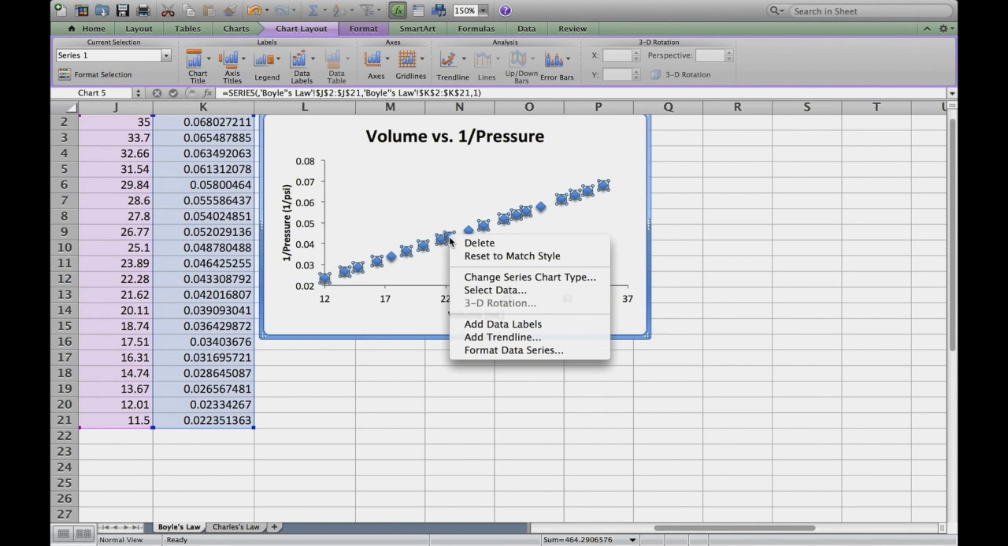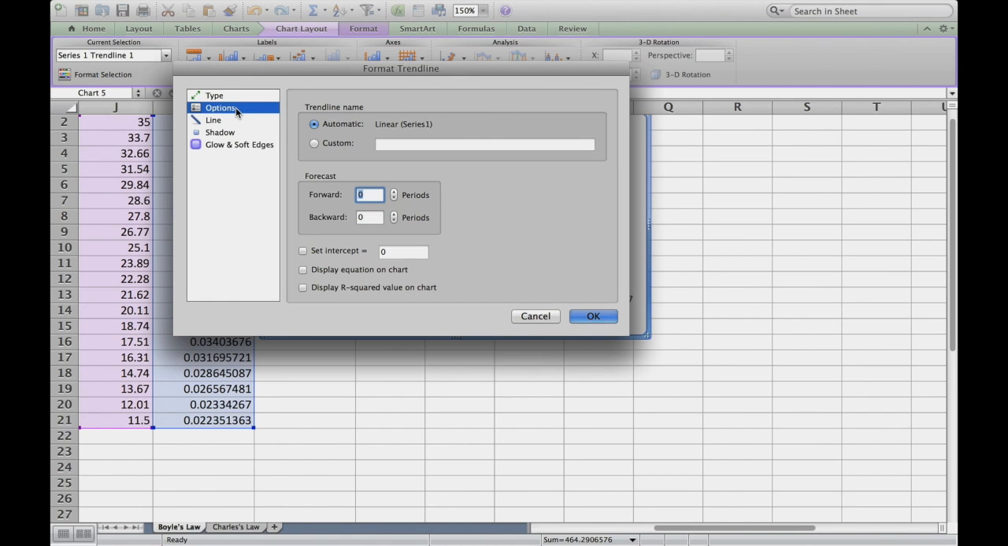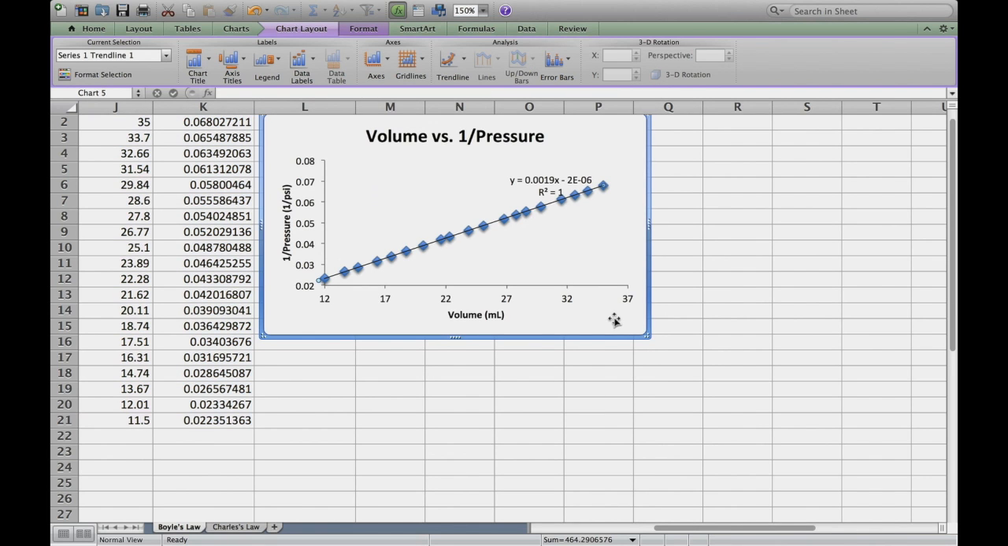Now let's add a trend line. I can right-click my data, click Add Trend Line. We're linear this time instead of a power. And I'm going to make sure that I remember to click Show Equation on Chart and show the R-squared value.